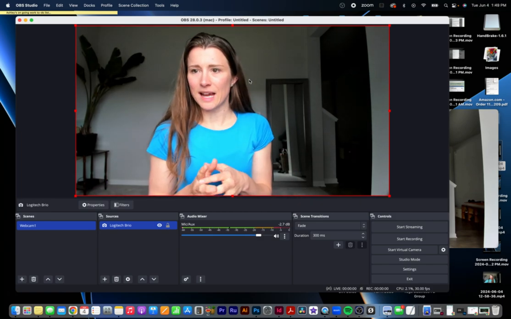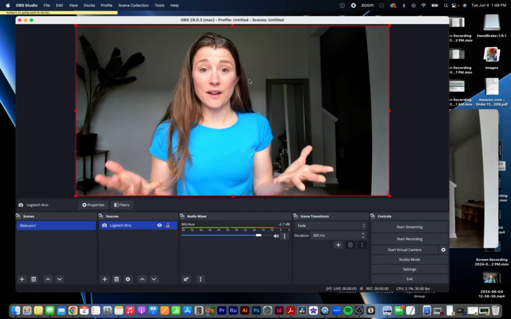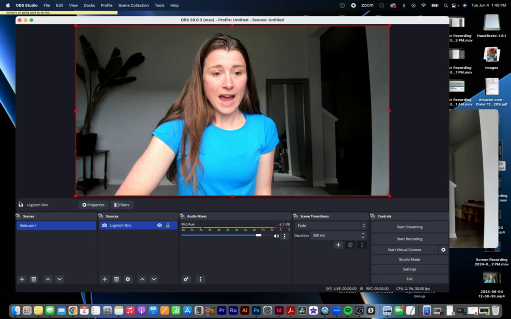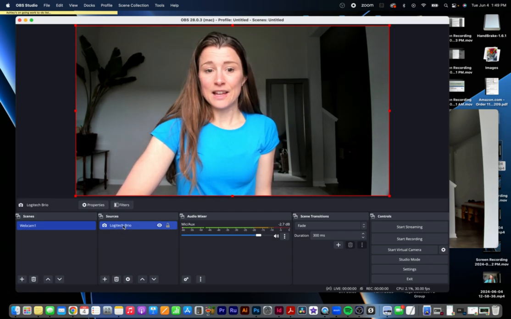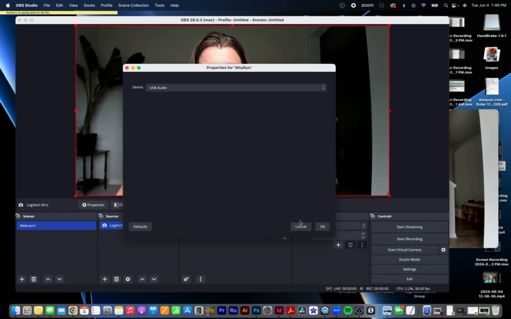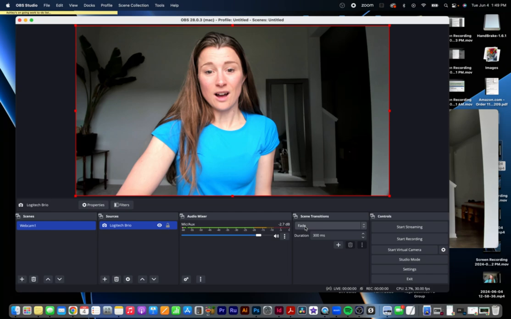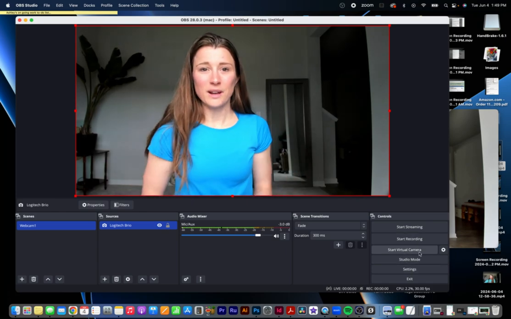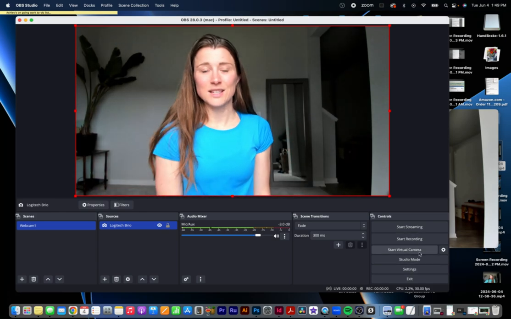So take this step by step. Go ahead and try it for yourself. Download OBS at obsproject.com. Add your webcam scene. Add the source of your webcam, and then edit the properties of your audio, of your microphone. Go into settings and change any of the settings we talked about. And then you can start recording. And this is on any device.